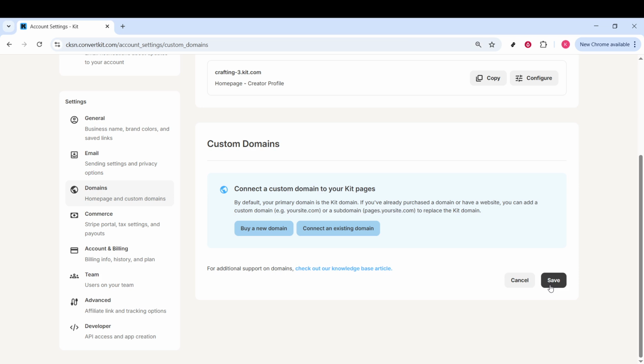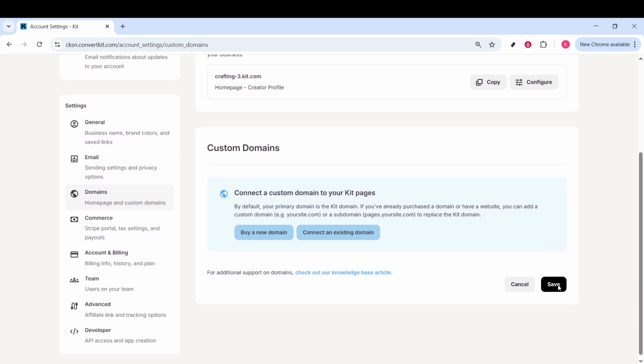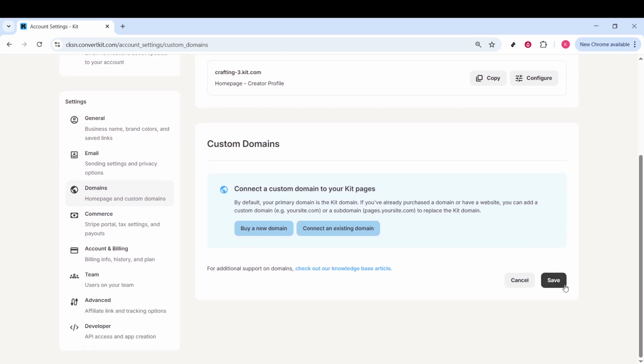Paste the A record and the CNAME record into the DNS settings, matching the host or name fields and the values exactly as Kit provided. Save the changes in your domain provider. Go back to Kit and click Verify.